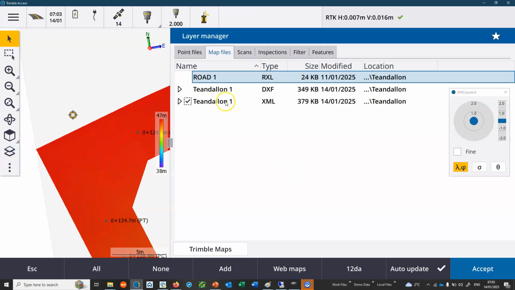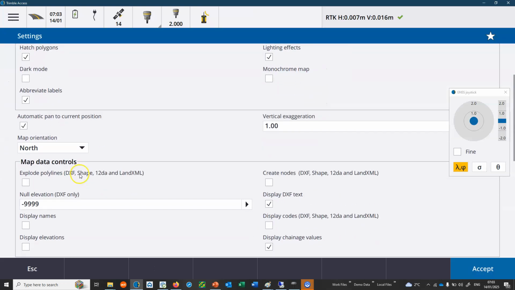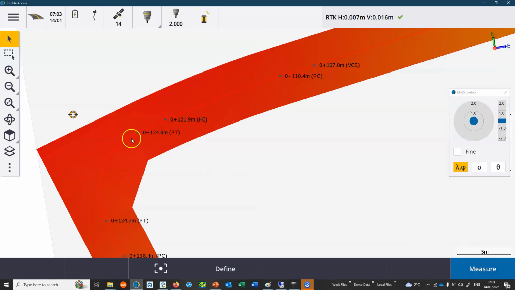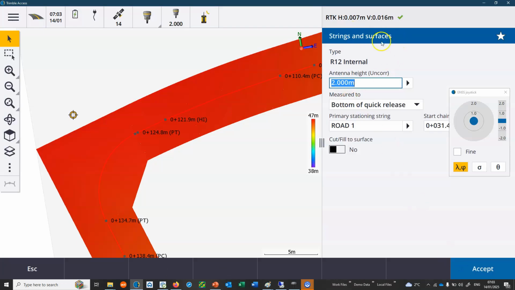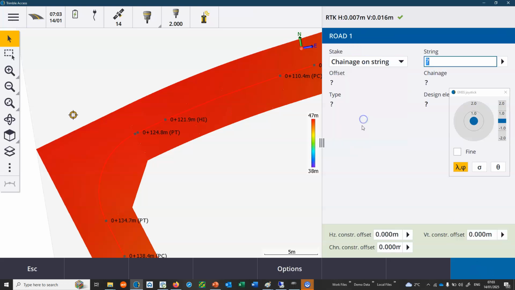So once we have this XML file inside Trimble Access, we can just select it, make sure it's ticked, and make sure it's got the box around it. Definitely, I would recommend to make sure that your settings here is not to explode polylines. It will create a bit of hassle. And then we can select the road, we can hit stake out, and the default is now strings and surfaces. So we can choose what the primary stationary string, which was this one here, automatically selected. And then we can choose here a chainage on the string.